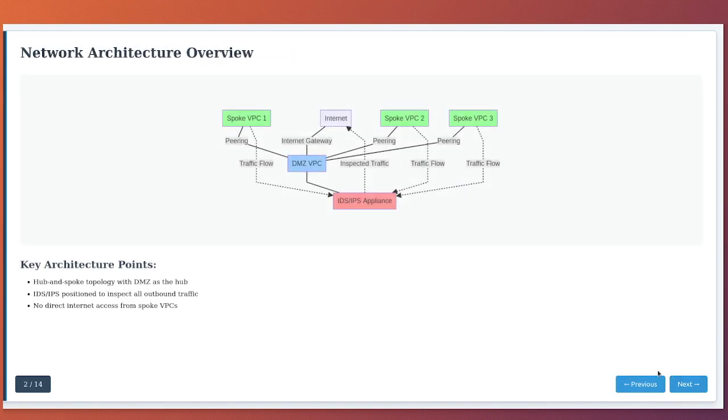Analyzing the network architecture. Let me show you what this network architecture looks like visually. We have 4 VPCs total. 1 DMZ VPC that will host our IDS/IPS appliance, and 3 spoke VPCs that contain our workloads. The critical requirement is that traffic from the spoke VPCs must be routed through the IDS/IPS before going to the internet. This creates what we call a security choke point, a single point where all traffic can be inspected.